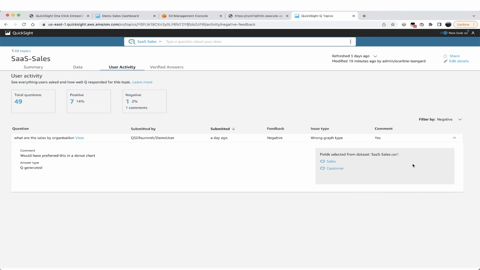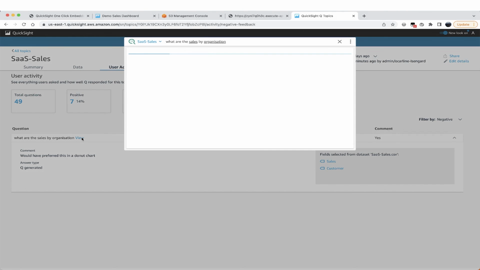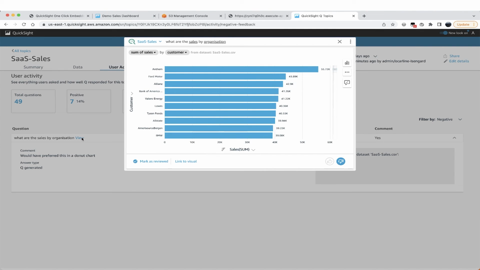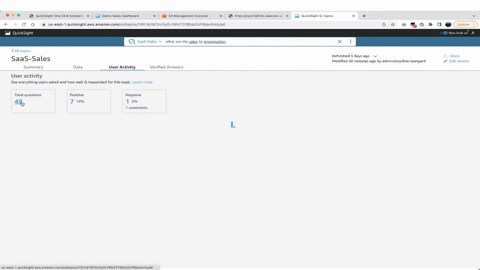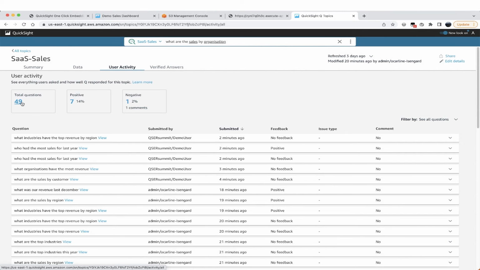If we expand the question, we can see the comment that was included by the user. In this case, they wanted the data displayed in a donut chart. If we click into View, we can see the exact answer that was shown to the user when they asked their question. This user feedback is something we should continuously be coming back to and reviewing to help us iterate and improve our topic. So to do just that, let's move into the data page.